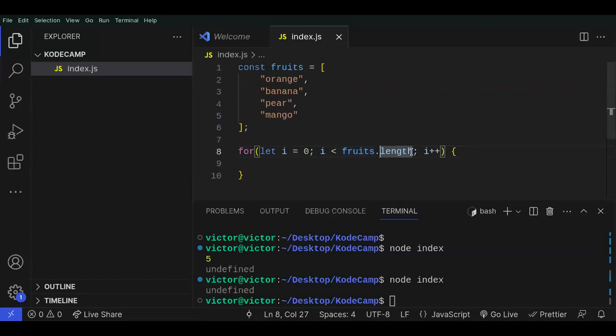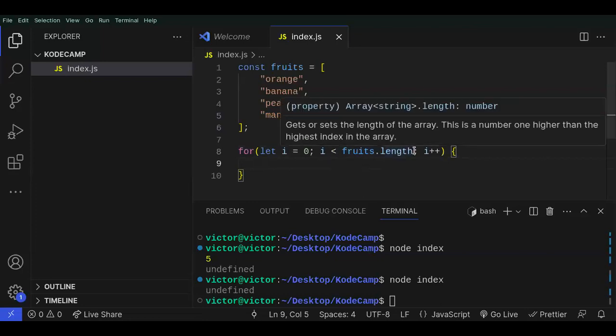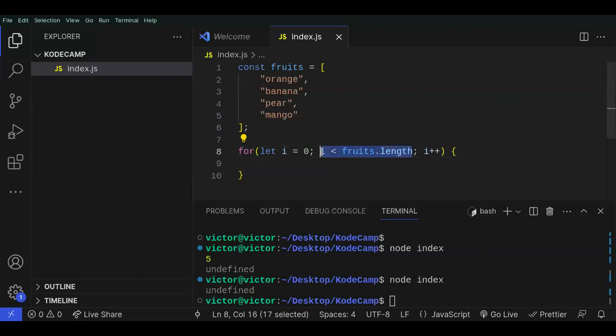Now, for this loop to keep running, whatever condition you put in here has to always be true. It has to be true. Once this condition evaluates to false, that loop is going to stop running. Okay?